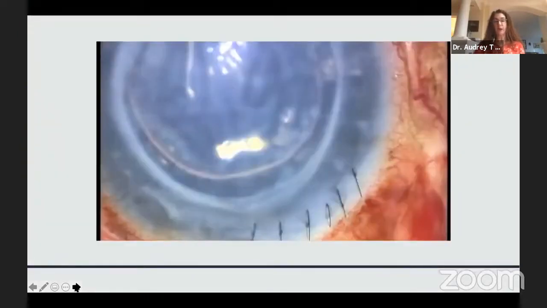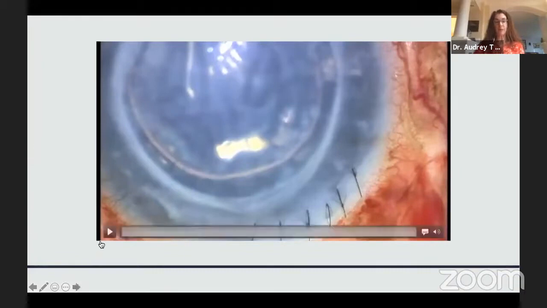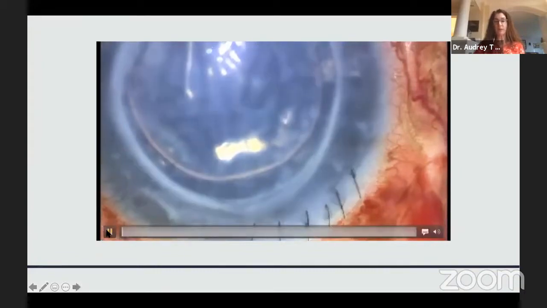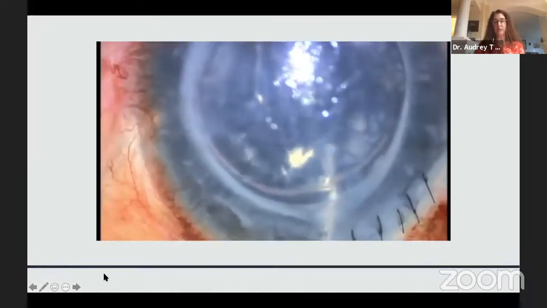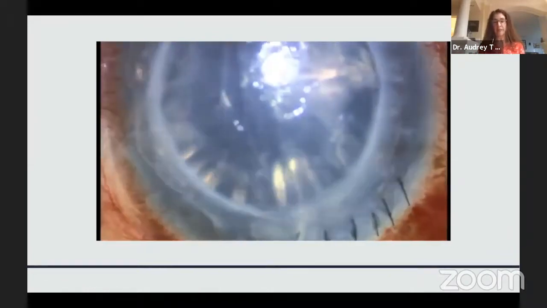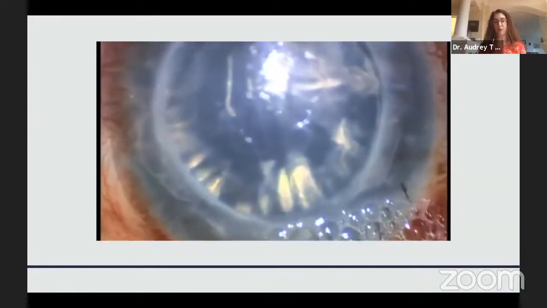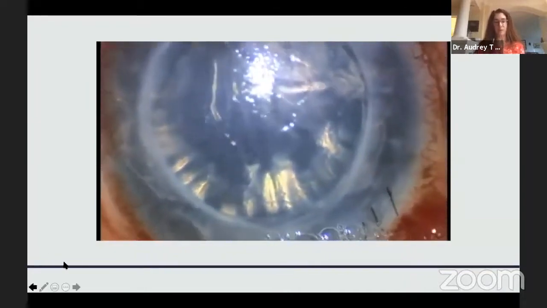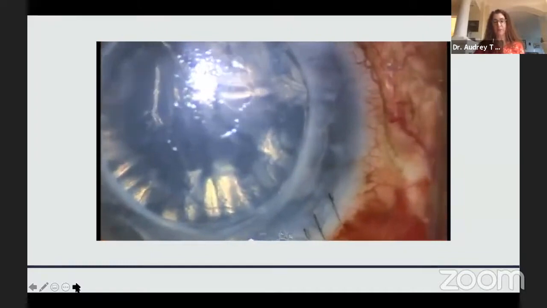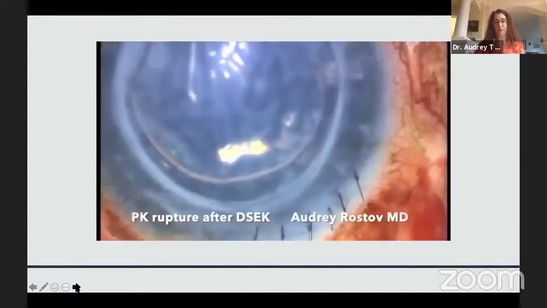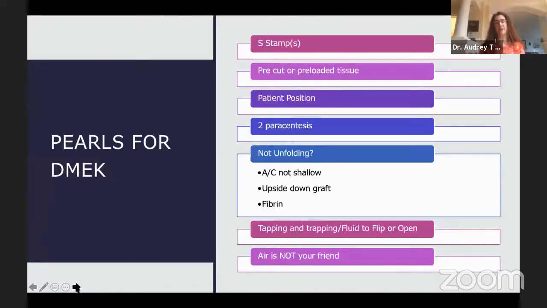When injecting the air, if you have a previous PK, and this is with a DMEC or a DSEC, you want to be a little bit careful, because what happens is you can get this, and that's rupture of your PK wound. So you want to be a bit careful there. That's never a happy thing either. So just be aware that that can occur with DMEC or DSEC. Not that it's ever happened to me. And then you want to be sure you suture your original PK wound should that happen.